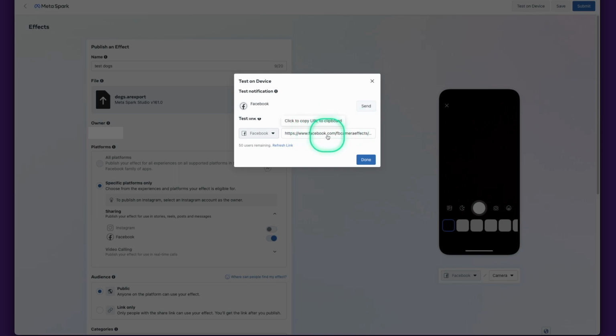If they click this link, it will prompt them to open up their Facebook camera and test it. It says 50 users remaining, and that's true, but you can always just click this and get a new link, and then you'll get a fresh 50. So you effectively do have infinite tests if you needed.